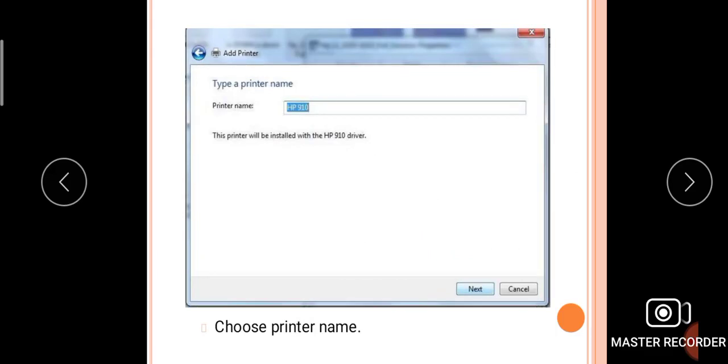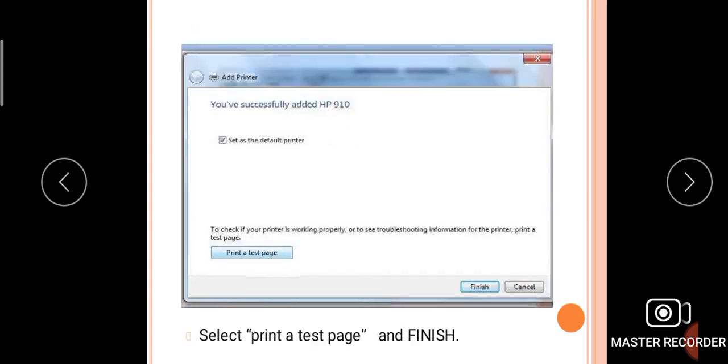Here give the printer name. So here I have to give the printer name as HP 910. This printer will be installed with the HP 910 driver, and then click on the next button. Okay. Here now my printer is successfully added to my device.